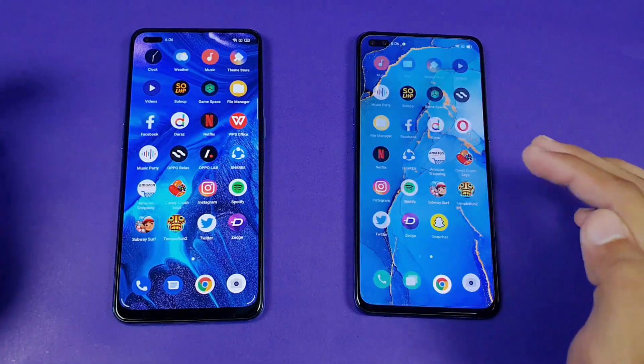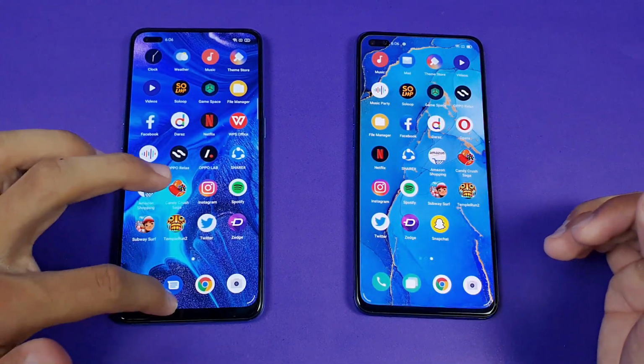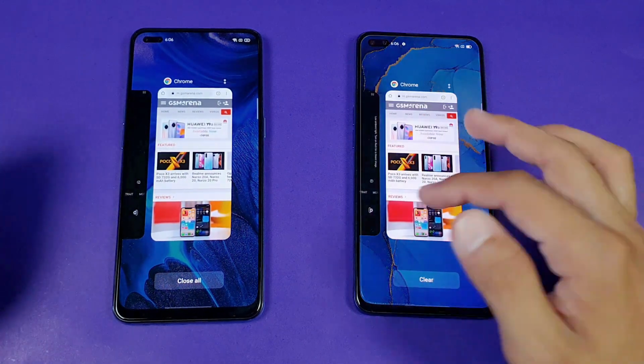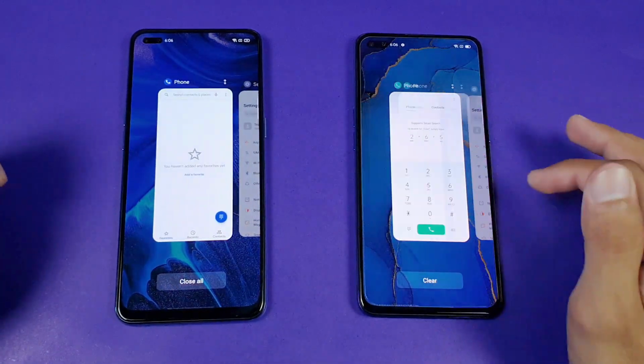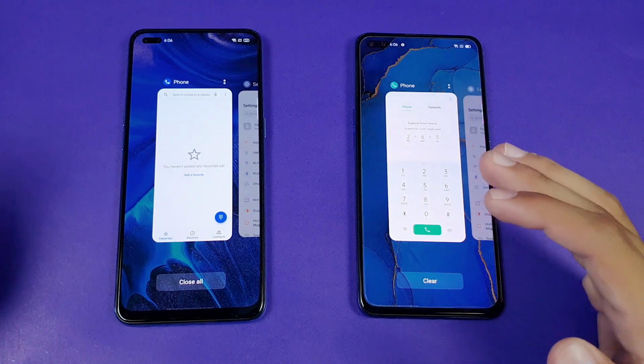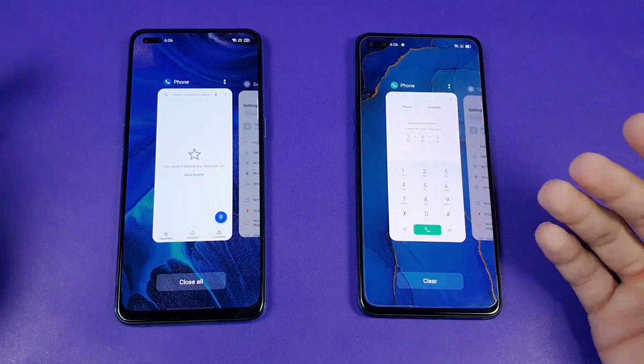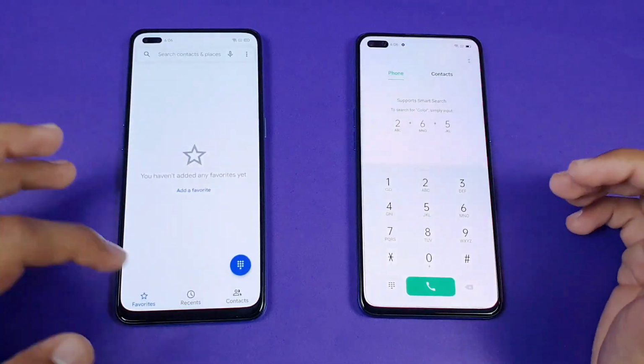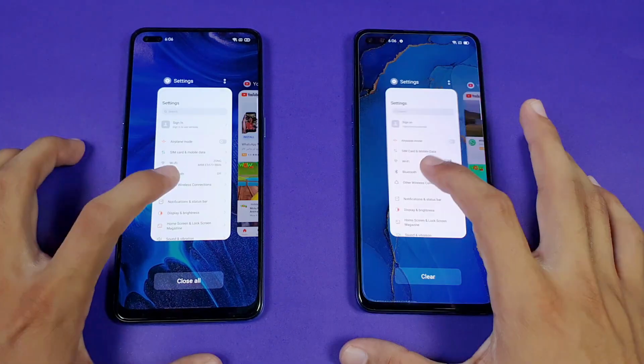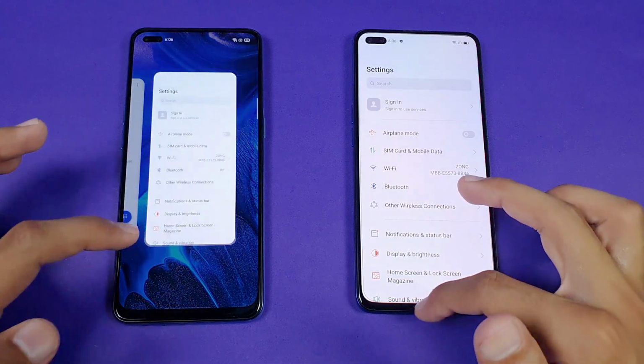So now let's see the RAM management on both phones, and both phones give you 8 GB of RAM. And let's see who performs better in the RAM management. And guys, you know that the Oppo Reno 4 did not perform well in the RAM management that we saw in my last speed test. Phone dialer, that is not refreshed on both phones. Let's see settings, again no refresh.